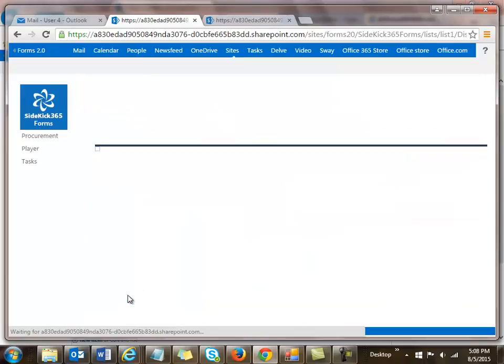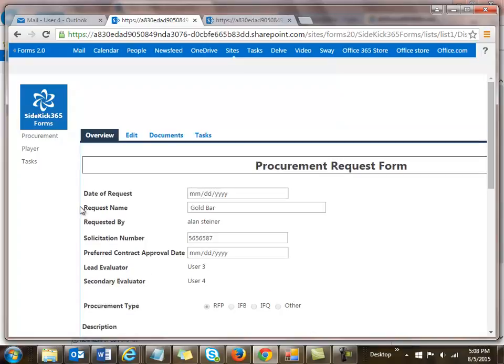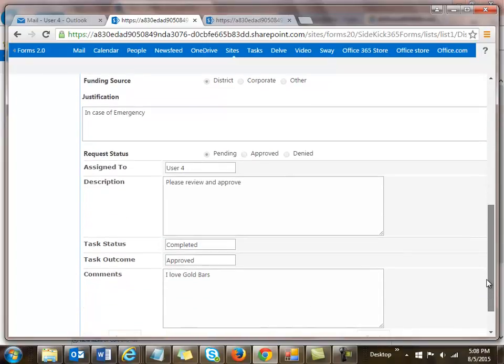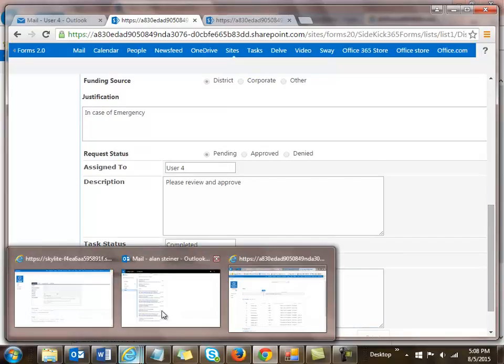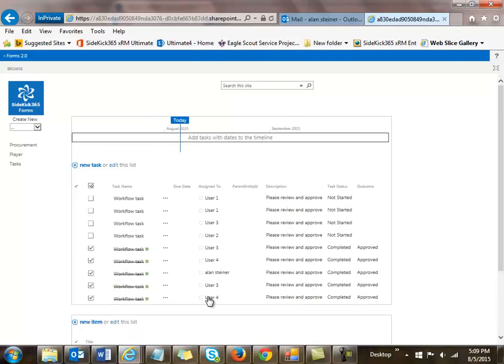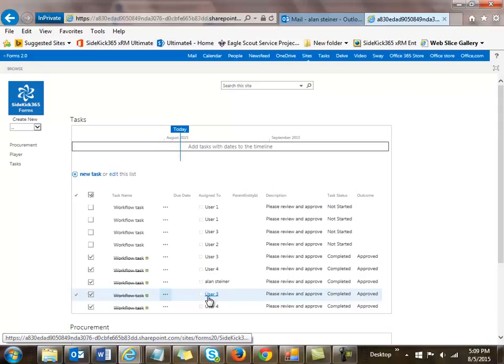And now what will happen is my last step in this workflow will now go to the initiator, Alan Steiner. And that's over here in my Internet Explorer. So we'll go back here and check what's going on. If I refresh, I should see that user 4 has completed their task. And they have. We're waiting now for the initiator, Alan, to have a workflow task created.